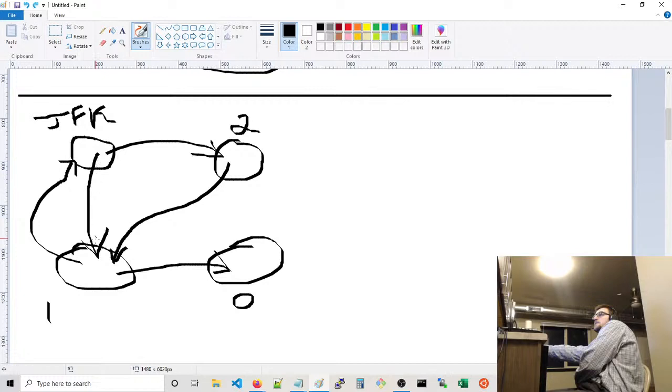This doesn't even have a path from JFK. Oh, come on, man. Need one more edge here. I guess we could make another one to 2.